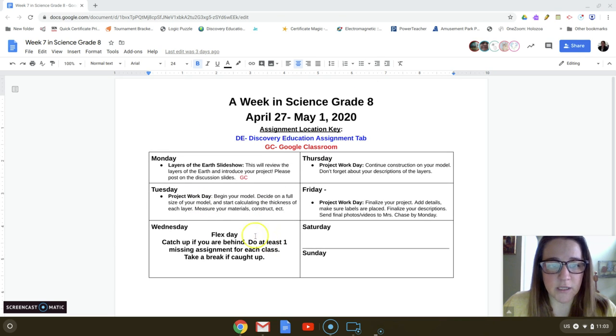On this document here, I give you some hints. Begin your model, decide on the full size of it, start calculating the thickness of each layer, measure your materials, construct, etc. So this is like the initial planning. You can take a break Wednesday if you'd like. Thursday, I would continue construction and maybe try to wrap that up. And Friday, you finalize your project.